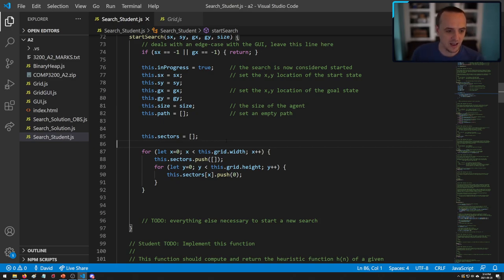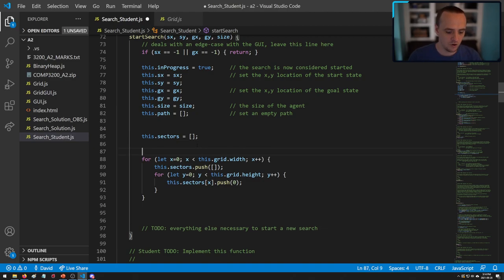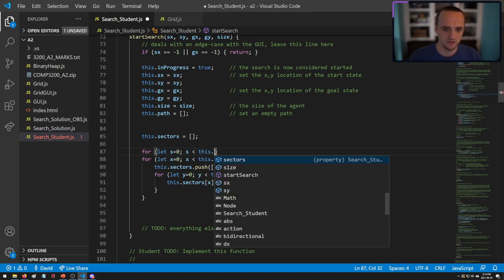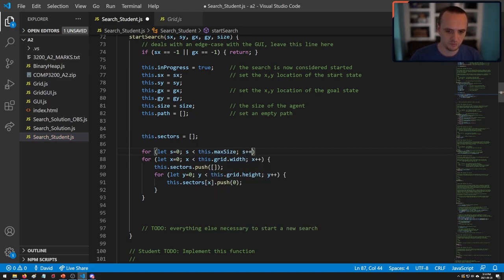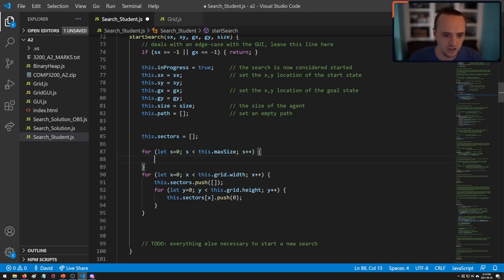Okay, so that having been said, how would you implement this for three different sizes? Well, you could have three different variables. So you could have like sectors 1, sectors 2, sectors 3. Or what you could do is you could just have a three-dimensional array. Okay? So for here, you could say for let s equals 0, s less than this.maxSize, s plus plus. And actually, I'm going to want this to be less than or equal to.